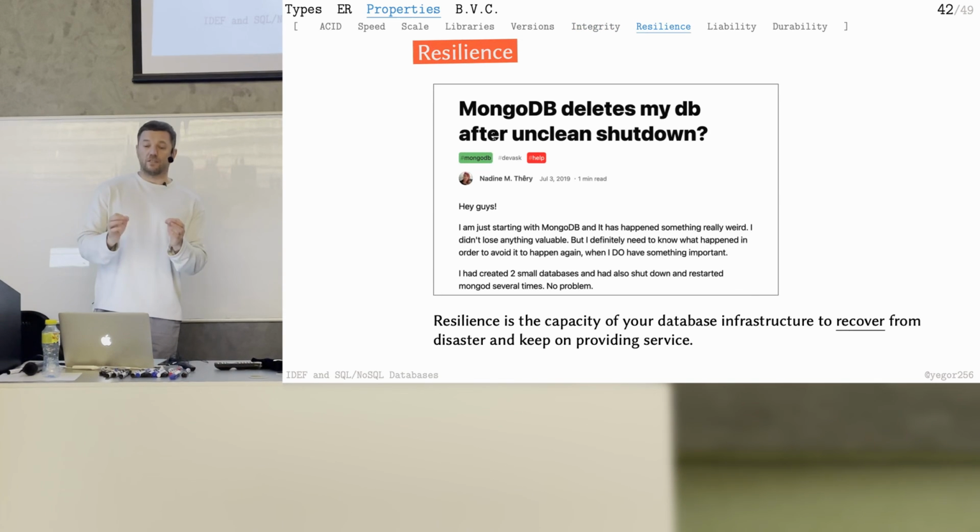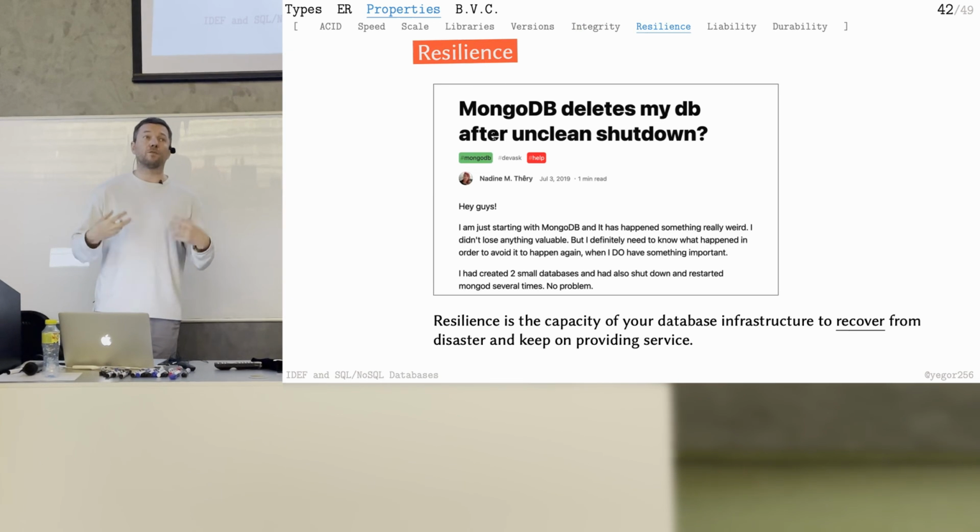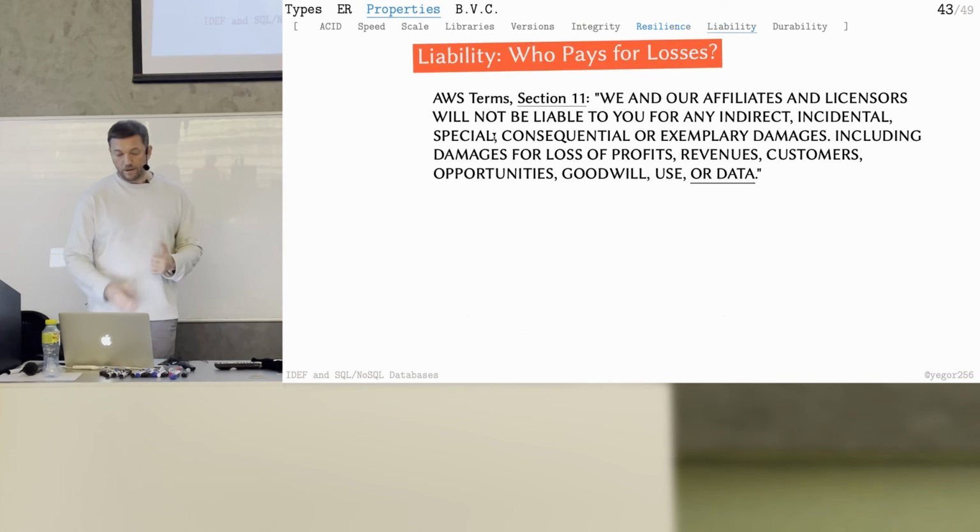So this is resilience. Resilience is the capacity of a database infrastructure to recover from disaster and keep on providing service. Recover from disaster. I had a disaster, MongoDB did not recover for me. So I lost the data, sorry about that. So ask the database whether they provide this ability to recover.